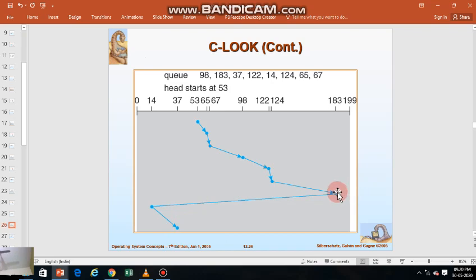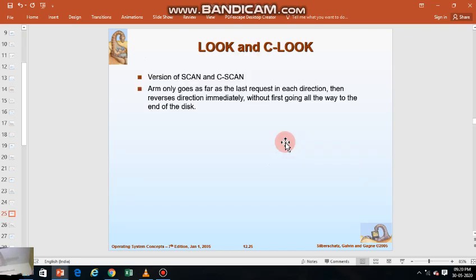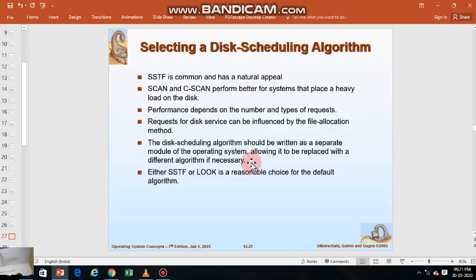Now you can see 183 is the last request to be fulfilled. In the reverse direction, 14 is the last request to be fulfilled, and again in the forward direction 37 is the last request to be fulfilled. So in this way, LOOK and C-LOOK are versions of SCAN and C-SCAN.